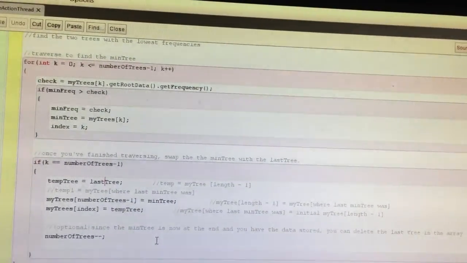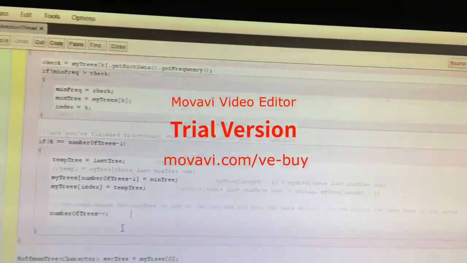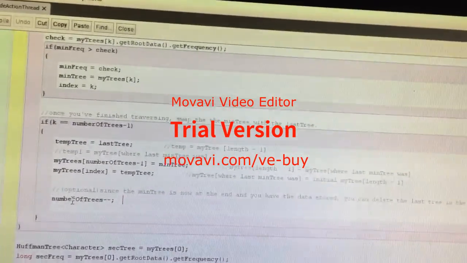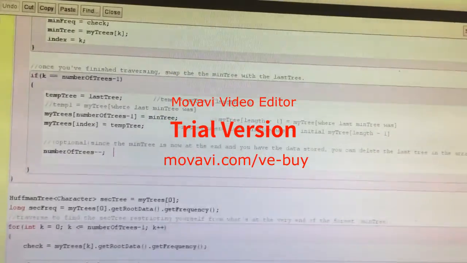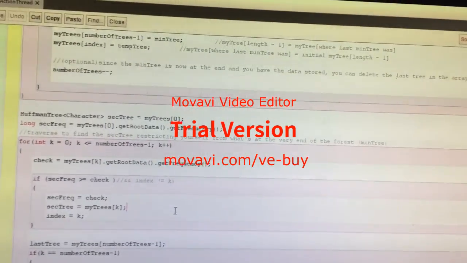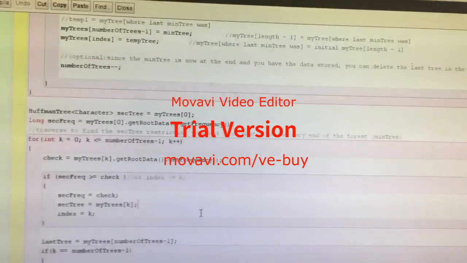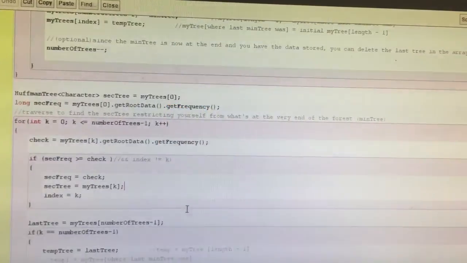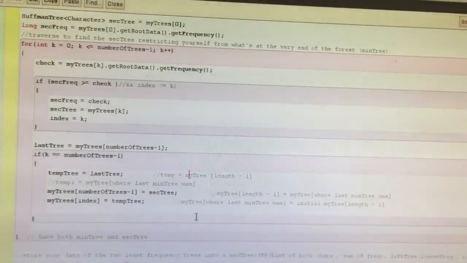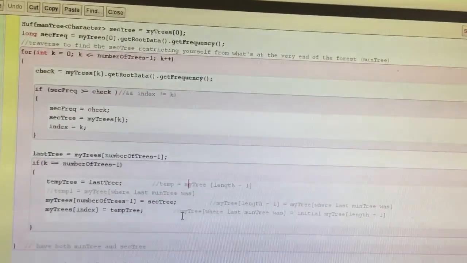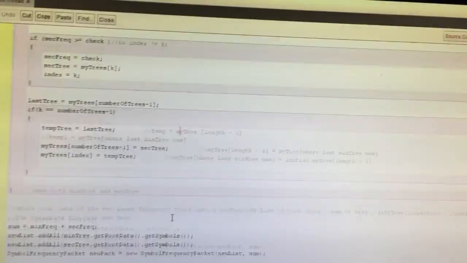So you'll see it's a pretty clean swap. After you swap, you're going to decrement the number of trees so that you can get rid of a tree once you combine everything together. And to find the second tree, it's about the same thing, same swap. You put it at the end. If you want to take a look at that, go ahead.